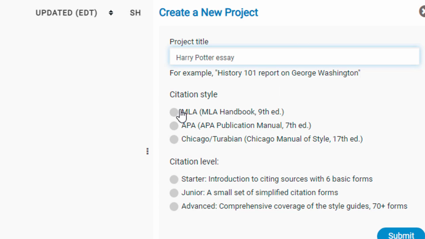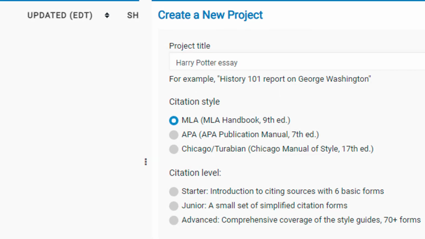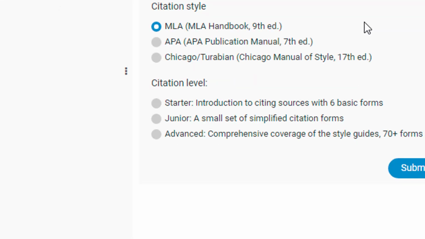I'll choose MLA here. Then we choose a citation level. This determines how many options you'll get for adding different kinds of sources. Starter is very basic, with only a few options, so we recommend using Junior or Advanced. I'll select Junior. And don't worry too much about making a mistake on the screen, because it's very easy to later go back and change the citation style or citation level if you want.